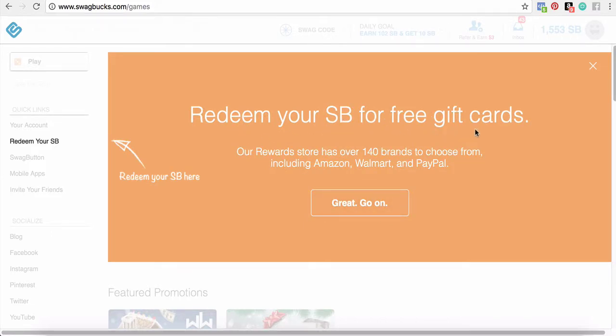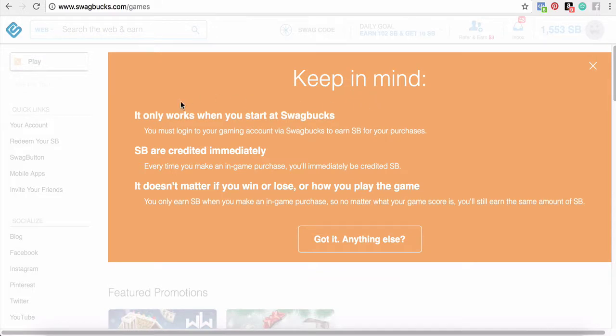Redeem your Swagbucks for free gift cards. Our reward store has over 140 brands to choose from, including Amazon, Walmart, and PayPal. It only works when you start at Swagbucks. You must log into your gaming account via Swagbucks. Swagbucks are credited immediately. Every time you make an in-game purchase, you'll immediately be credited.